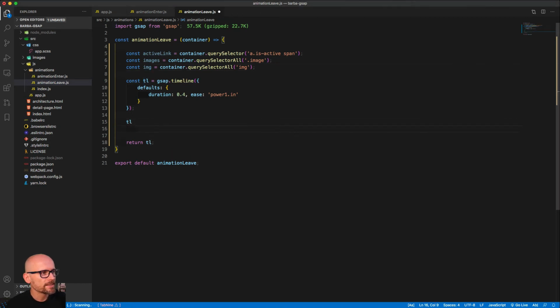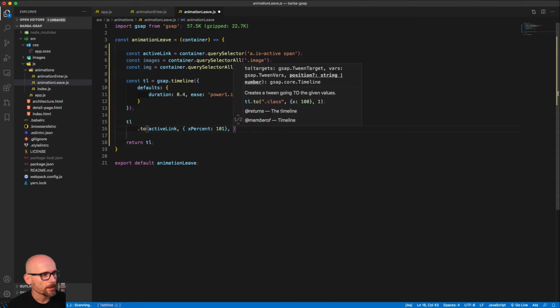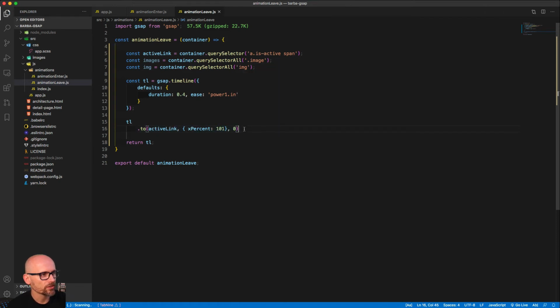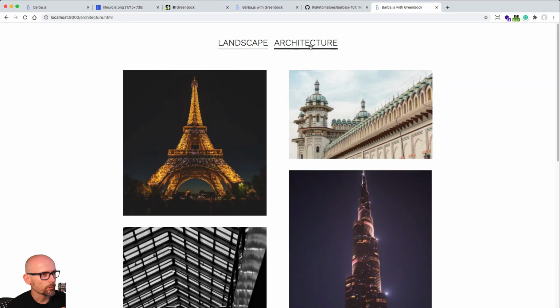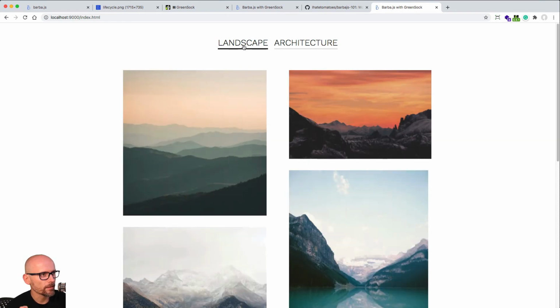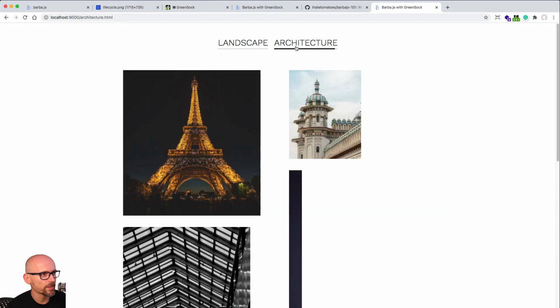Let's firstly target the active link and animate it away. Make sure when we click on another link that the active link, the underline, is moving to the other side that it came from. We'll use the GSAP to tween, target active link, set the xPercent to 101. That would make it move to the other side that it came from. We're using the absolute 0 again, because all these tweens will happen at the same time. And we'll see the architecture link moving away before the enter animation kicks in.